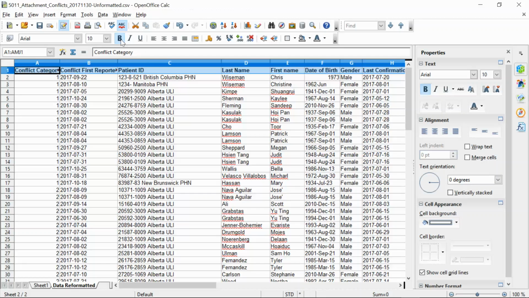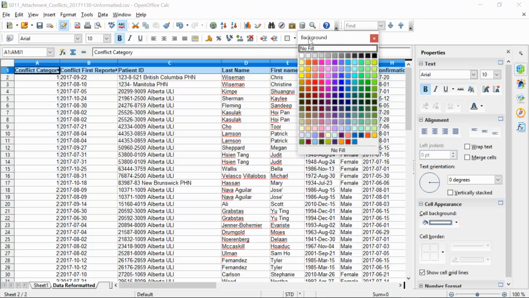Feel free to format the headers any other way you want. For example, you might want to make them a different color. You can do this by clicking the upside down triangle next to the paint can up here and selecting the background color that you want.